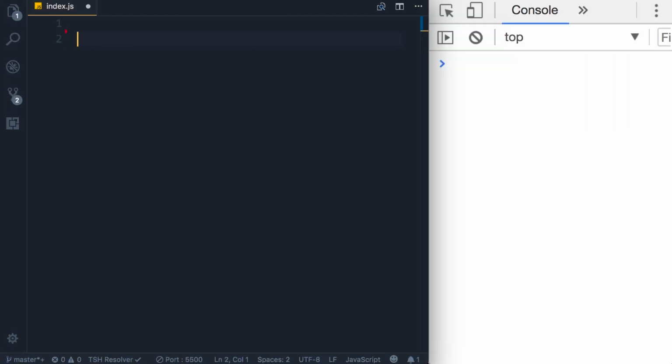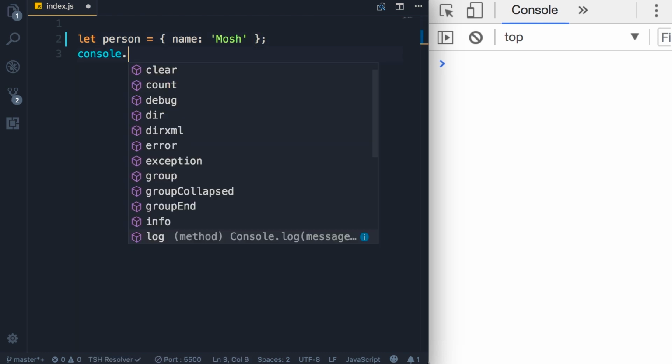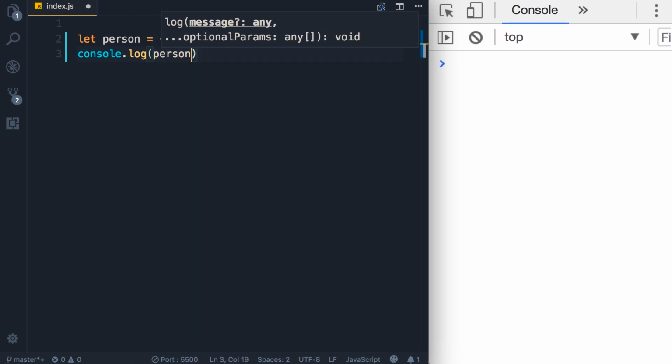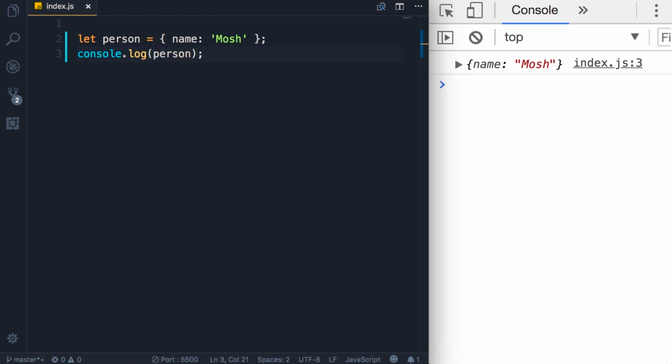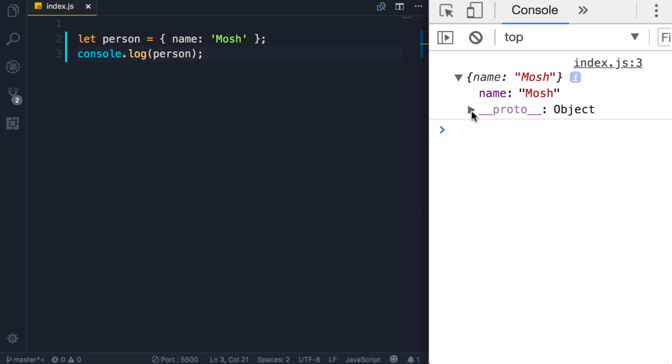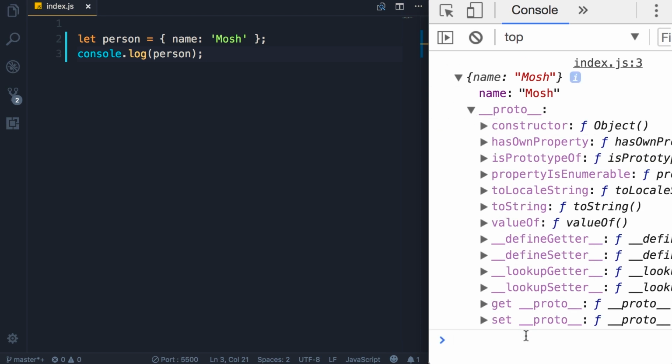All right, now let me show you something interesting. So I'm going to define a new object like person and set its name to Mosh. Let's log it on the console. Person. So here's our person object, and in its prototype, we have all these methods available.